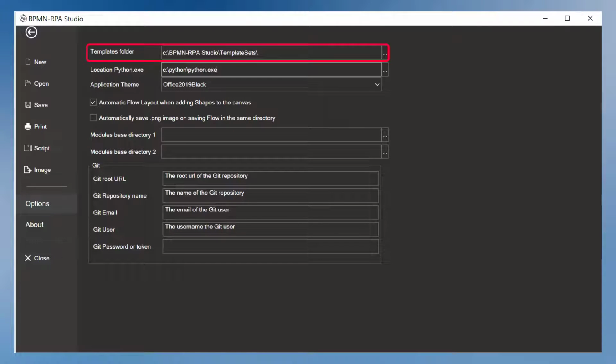The templates folder is the location where your shape libraries for creating flows will be stored. By default, this path is set to the location of the subfolder called template sets of your installation folder. The application theme setting allows you to change the theme of the BPMN-RPA Studio application. Please be aware that you must restart the program for the changes to take effect.